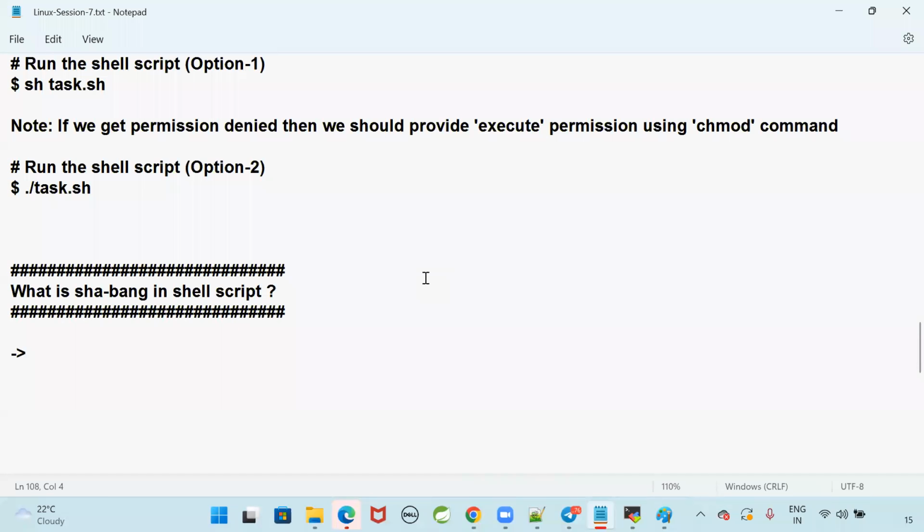There are several shells available in Linux. The default shell is bash only. If you want to specify the shell to process your script, then we can use the shebang. The shebang is used to specify the shell which should be used to process our script.